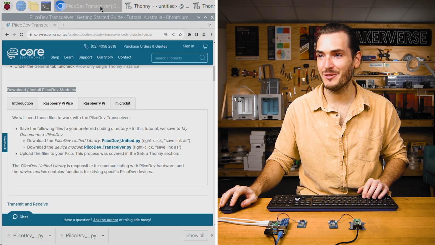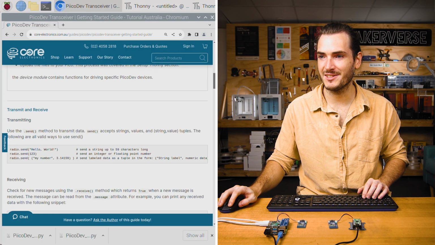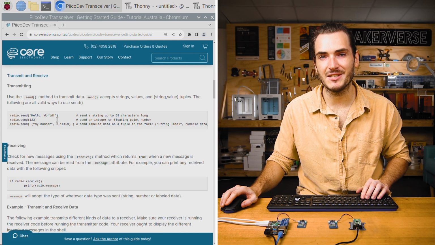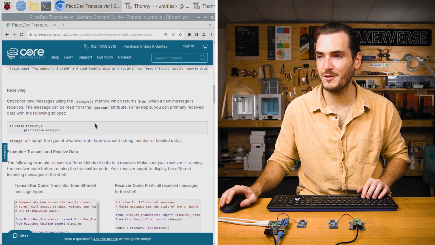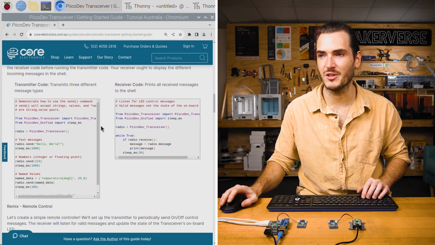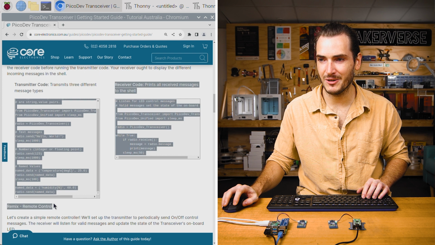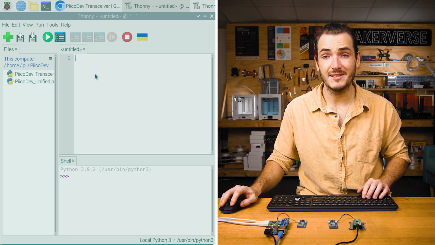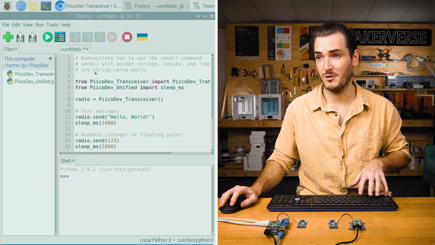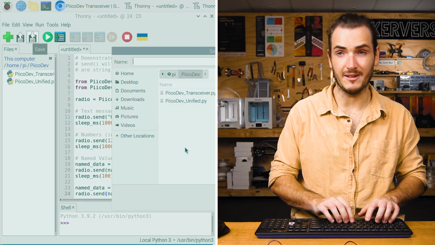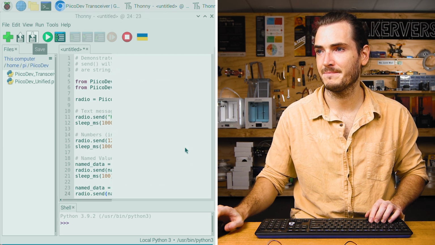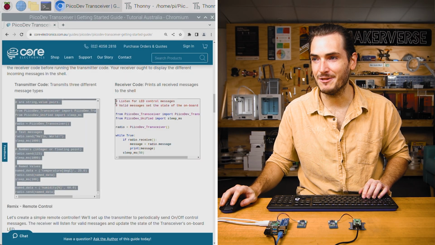Return to the article for this tutorial and find the first example, transmit and receive. There's some documentation about how to use the transmit and receive message, but if you like, you can jump straight to the code. On the left, we have the transmitter code. Copy all of that code and paste it into the instance of Thonny for your Pi. I'll save this file as transmitter.py. On the right-hand side of the screen, we have the receiver code.